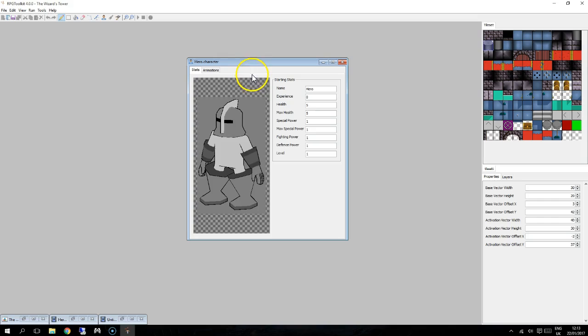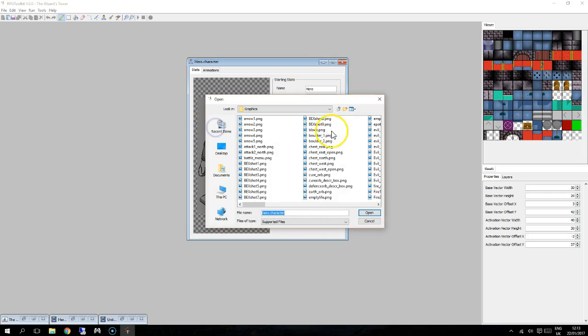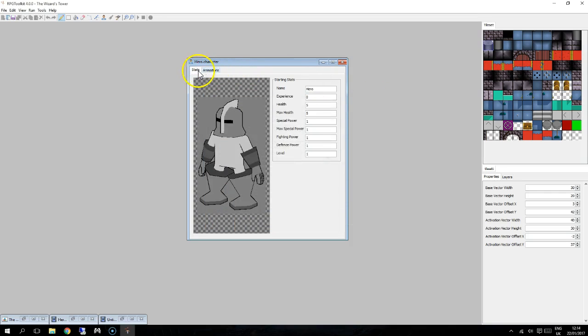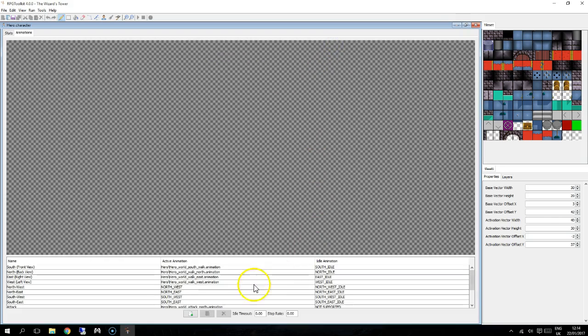This is a new feature. It's a profile picture. It didn't exist in TK3. You can double click on this, and you can pick a photograph or a picture as the profile for this character. And then the next tab is the animations. This is where you actually use the animation files that you've created previously.